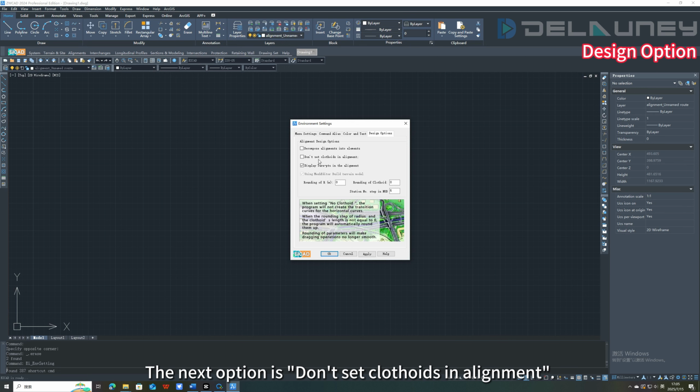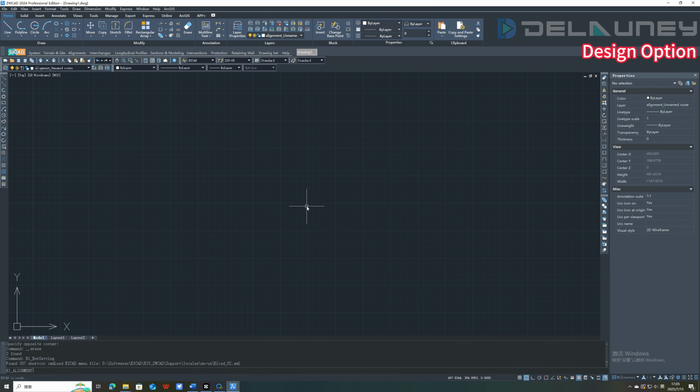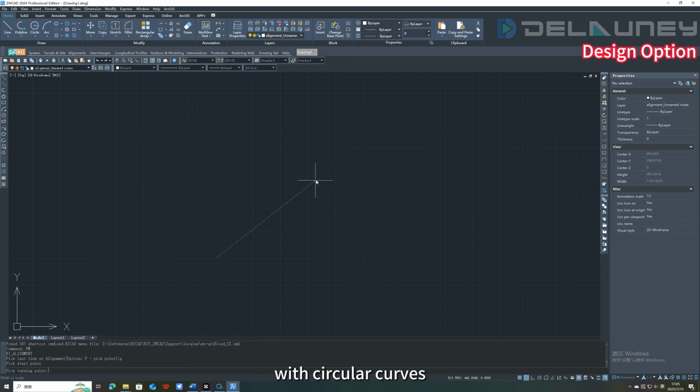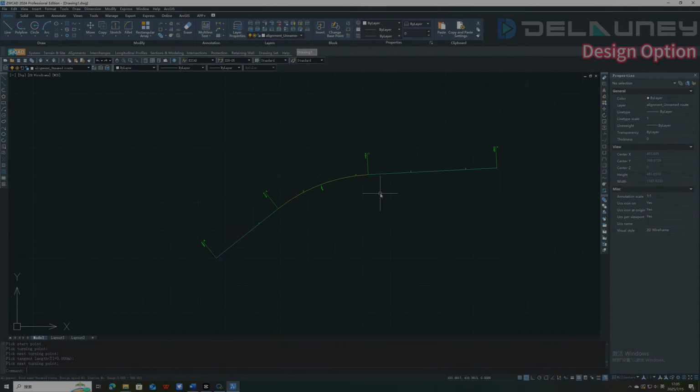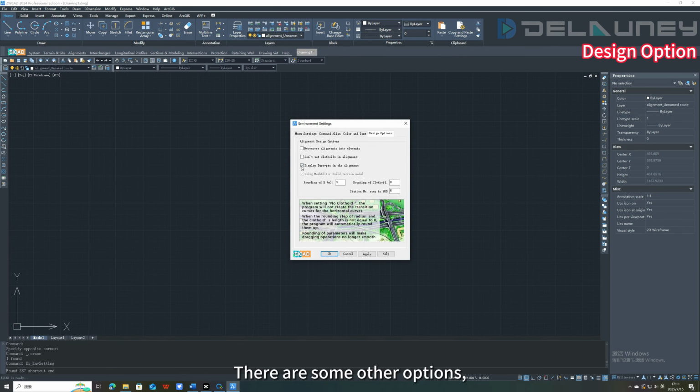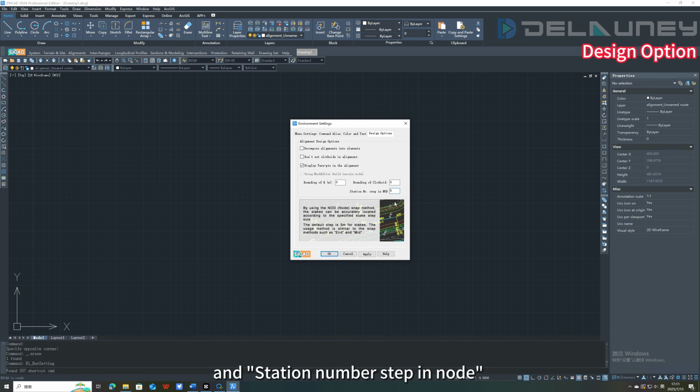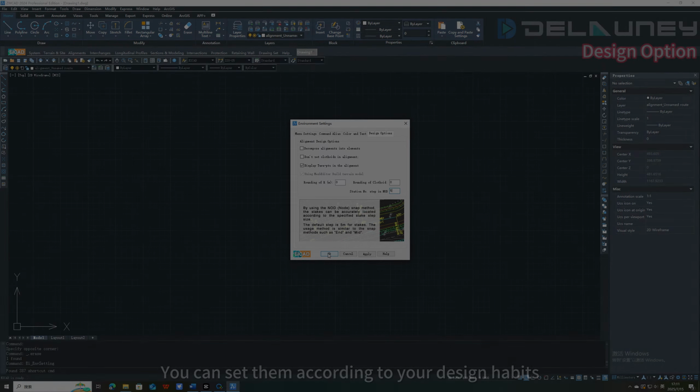The next option is Don't set clotoids in alignment. When we tick this option, the alignment will connect straight lines with circular curves without setting any clotoid curves. There are some other options, such as display turn points in the alignment, rounding of radius, rounding of clotoid, and station number step in node. We generally use the default settings, and the introduction can be found in the box at the bottom. You can set them according to your design habits.